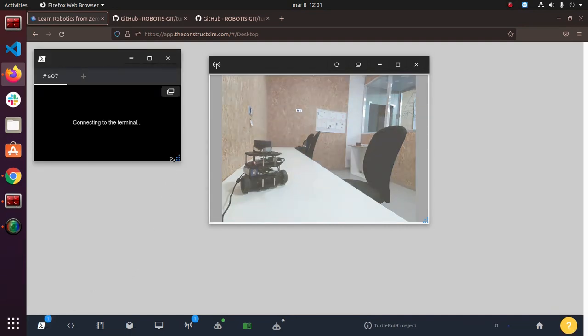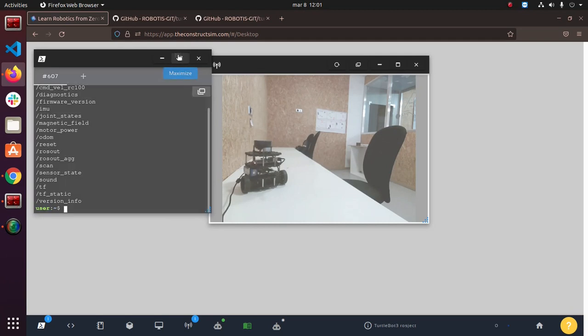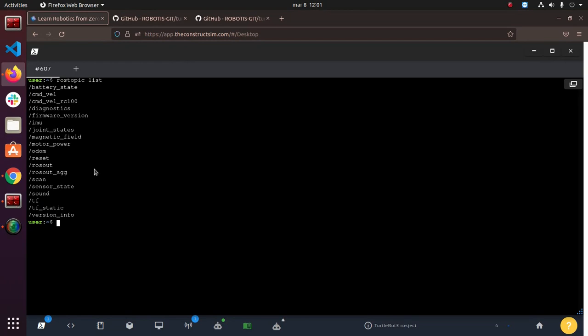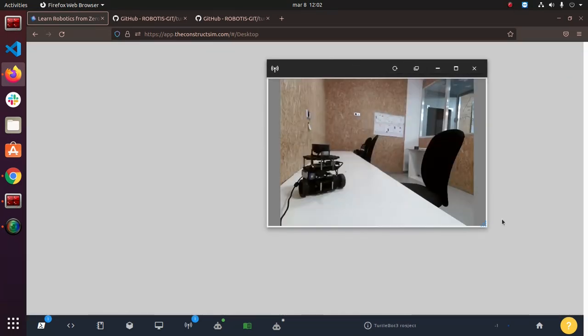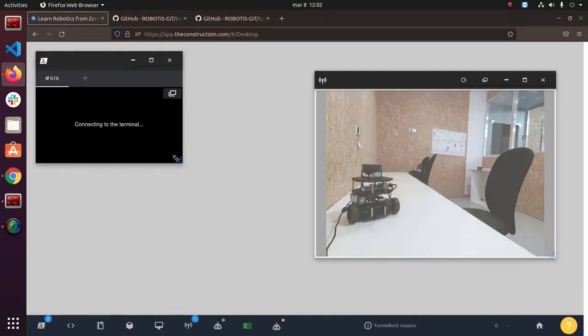So if we go to a new terminal and just do a rostopic list, you see how the topics, the same topics that we saw in the robot itself, now are here. So that means that we're connected. Let's make sure by echoing a scan, say, and that's good, we're connected. So nice, this is how you connect. So now let me just show you a couple of things you can do. So let's open up a new terminal here.